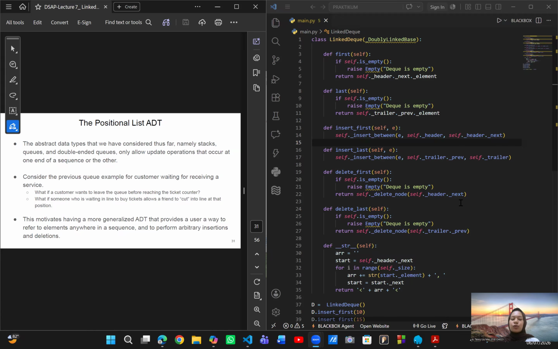Consider the example of a queue of customers waiting for service. What if a customer wants to leave the queue before reaching the ticket counter? What if someone waiting in line to buy a ticket allows a friend to cut into line at their position? This motivates having a more generalized abstraction that provides a user a way to refer to elements anywhere in a sequence and to perform arbitrary insertions and deletions.